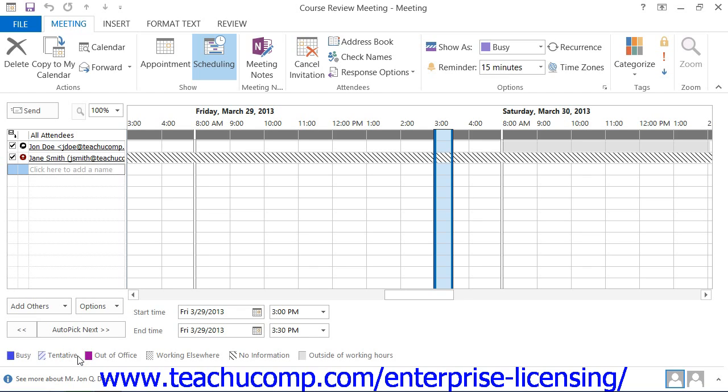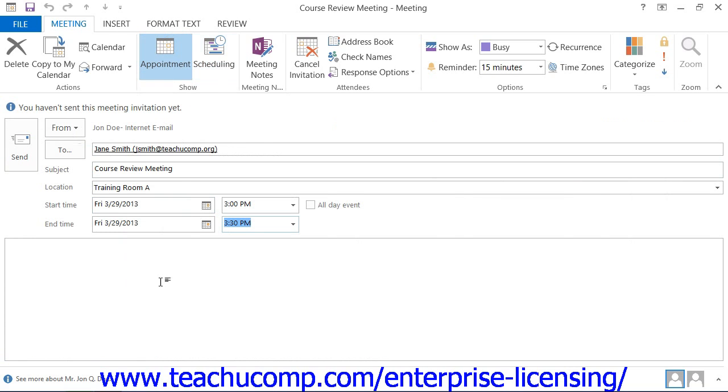So if they are busy, you should try and find the first free time available for the selected attendees. One way is to click the Auto Pick Next button that appears at the bottom of this window. Outlook will then try to select the next available free period of the duration specified within which all the attendees will be available. You can then return to the default view of this window by clicking the Appointment button in the Show group on the Home tab in the ribbon. At this point, you only need to click the Send button in the meeting window to send the meeting requests to the selected recipients.